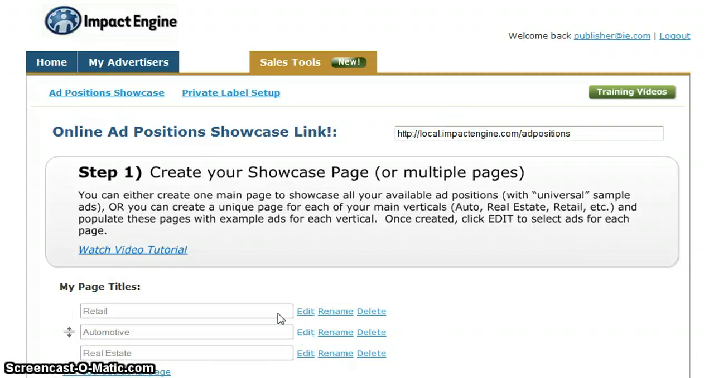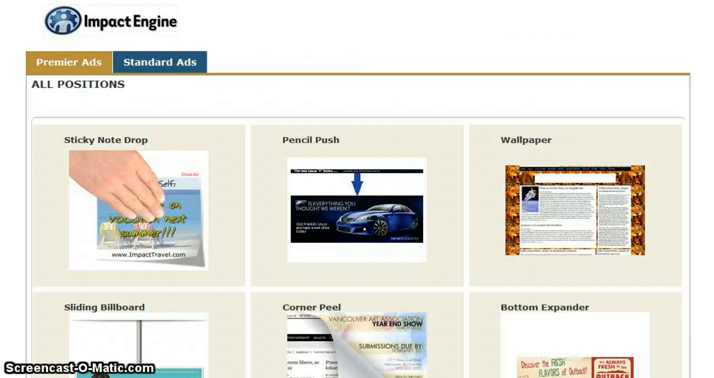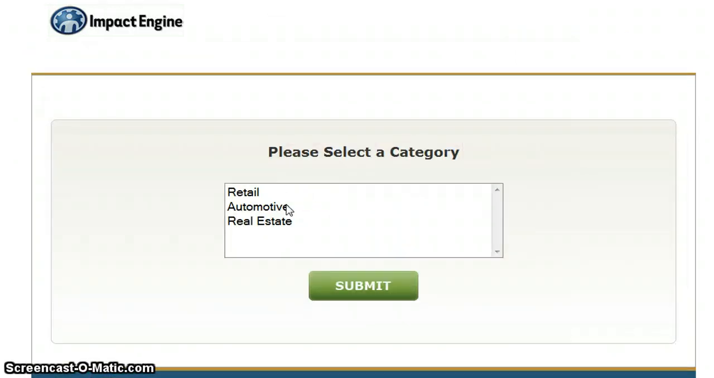And now what you'll notice is, as soon as you add a second page, or in this instance 3 pages, when I go to this same link, instead of taking us right to the page where we see Standard and Premier Ads, when I refresh the link, it's going to take me now to a selector page where, instead of going right into the ads, the first thing the salesperson or the advertiser is going to see is, well, select which category do you want, retail, automotive, or for instance real estate.